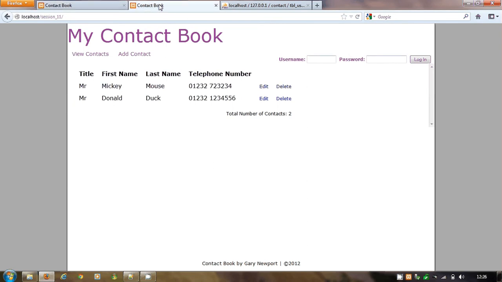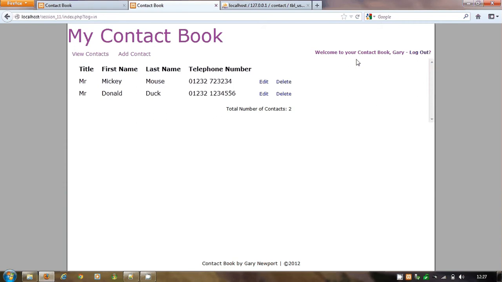Let's have a look at session 11. Session 11 doesn't change at all. We still got add contact, edit, delete visible. But what we do have is, unlike session 10, I can now use the test user account that we created very early on. Password is the password. Click on login, and it's given me that line. Welcome to your contact book, Gary - log out.